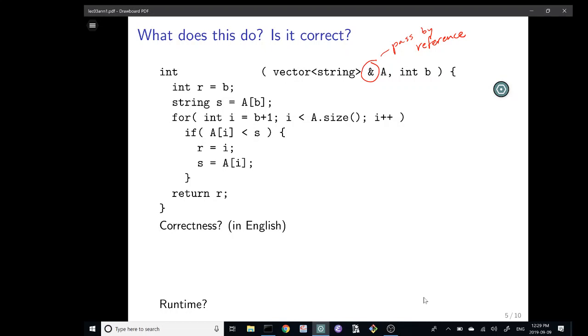Perfect. So if you look at all of the strings from index B onwards, you're picking the string that would occur first alphabetically from that set of strings. So what would be a good name for this function? Something like find smallest, or find littlest, or find min.